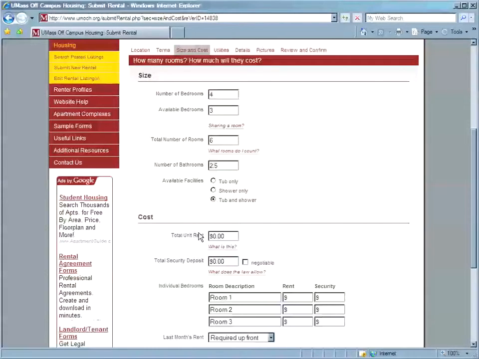The next field is labeled Total Unit Rent. Here, specify the total amount of rent paid per month by all tenants living in the household. This includes the tenants who are already living there. For this tutorial, let's say our rental costs a total of $2,000 per month for the 4 people living there.